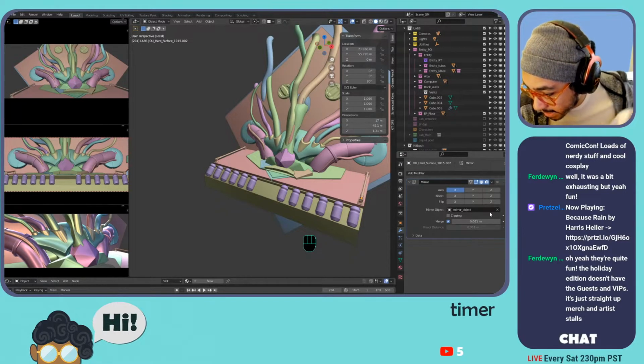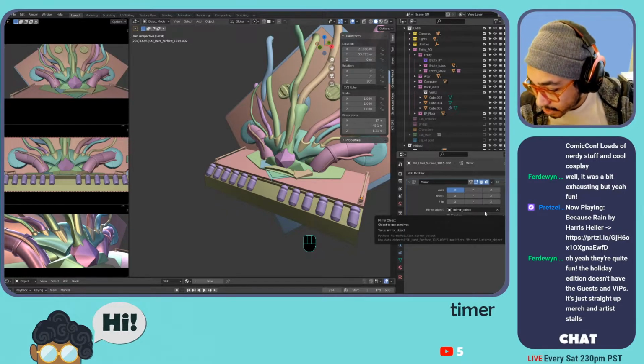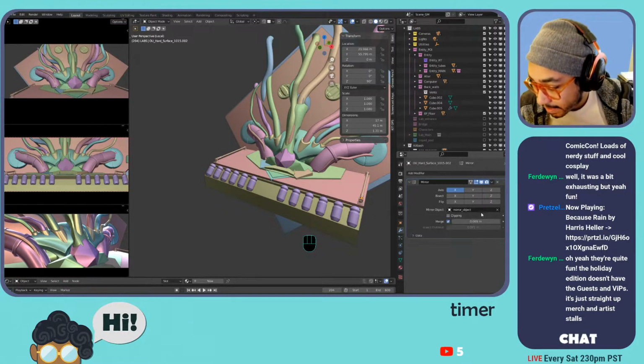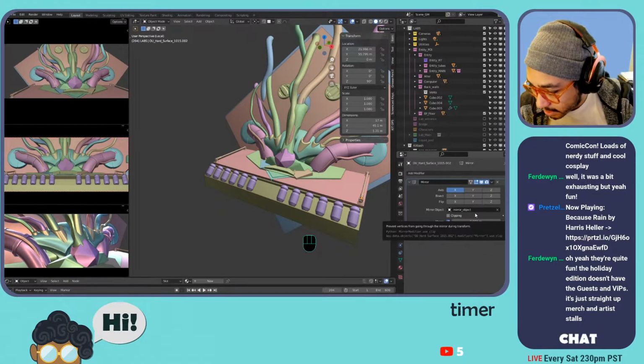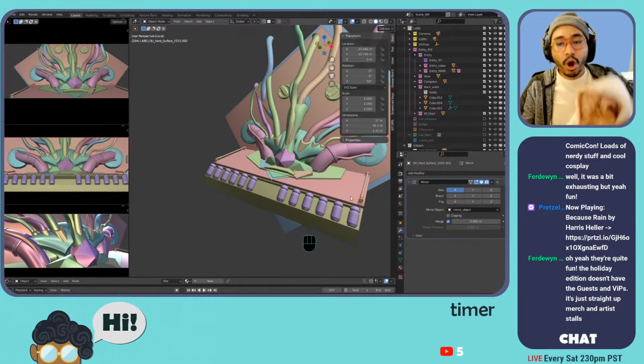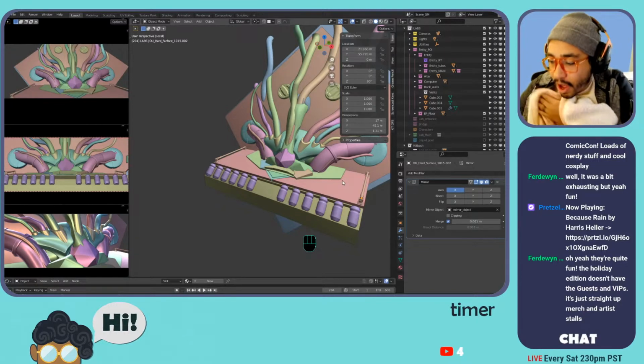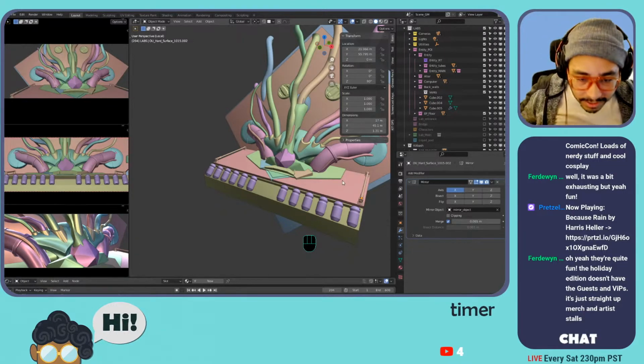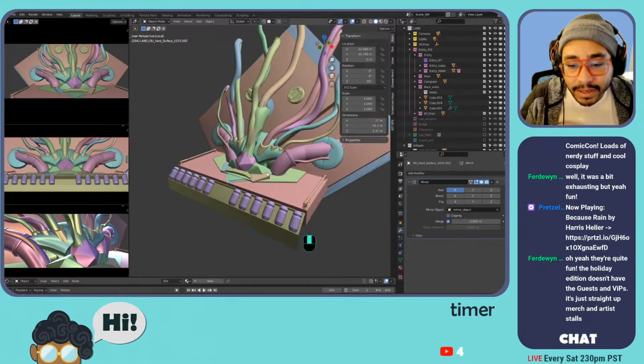Oh yeah, it was exhausting, but yeah, fun. Oh yeah, they're quite fun. The holiday edition doesn't have the guests or the VIPs. It's just straight up merch and artist stalls. That's great. I love a good artist display. I'm not even there all the time for the guests. I'm there for the artist. Sounds like a great time.